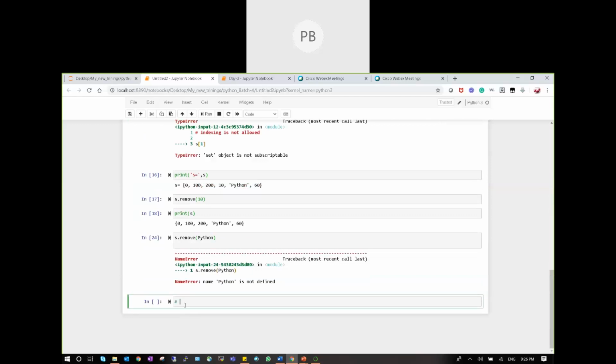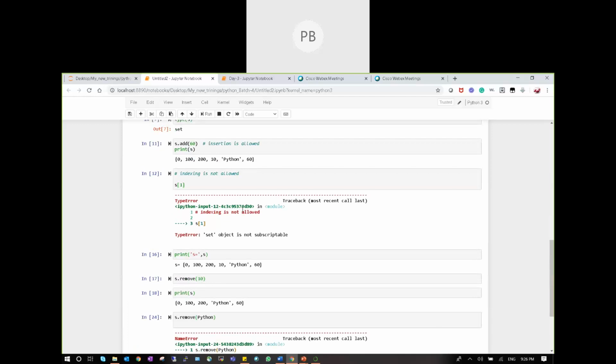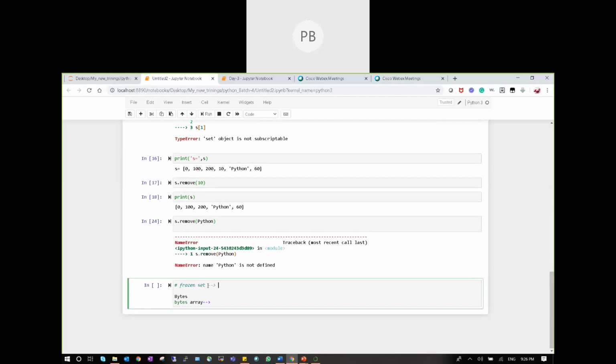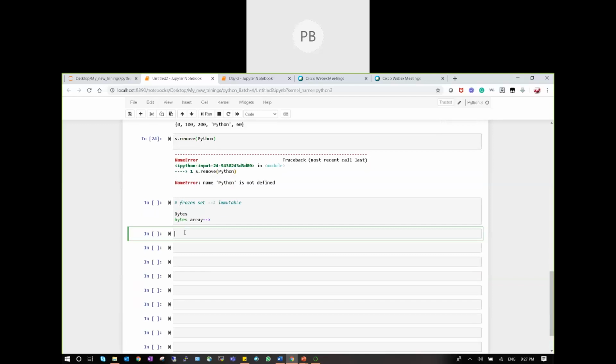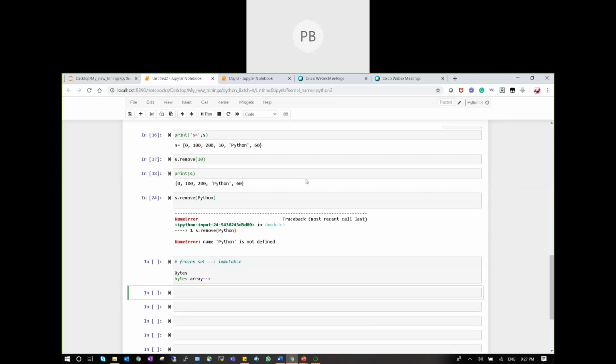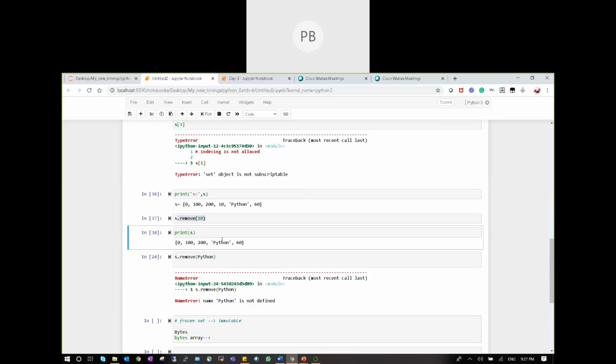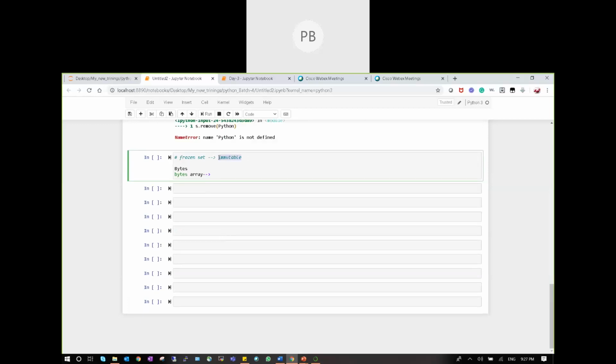Next, frozen sets. What is this frozen set? We have explored already bytes and byte array. These both are almost all same, but one thing is bytes are immutable and byte array is mutable, right? In the same way, sets and frozen sets are same, but sets are mutable and frozen set is immutable. This is the main difference. Once you add anything to this frozen set, you are not able to add or remove. Here we have performed adding and removing methods in sets, whereas in frozen set you cannot perform them because it is an immutable data type.